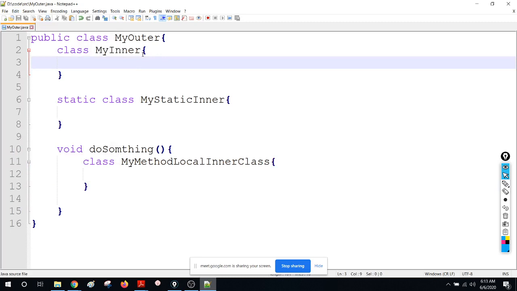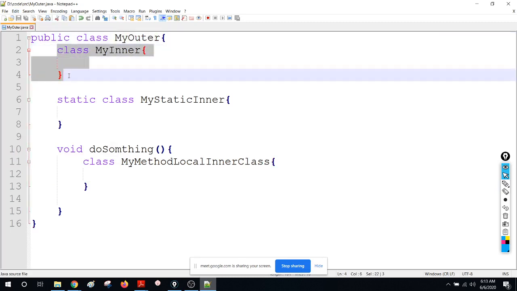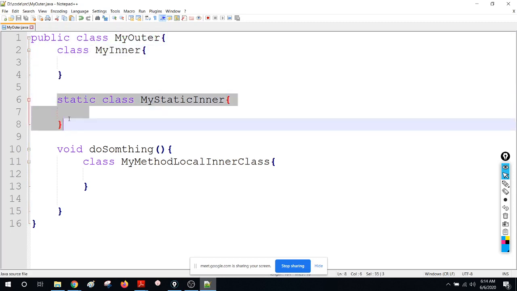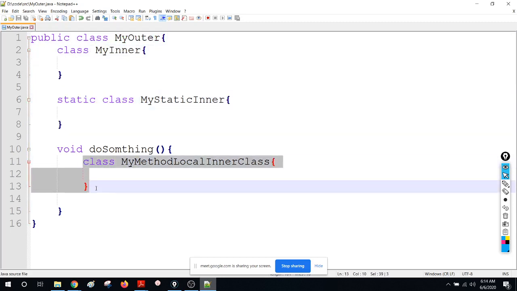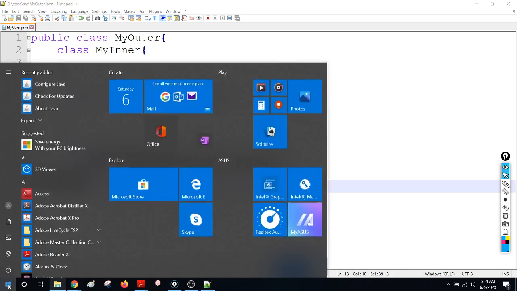Okay. So now I have a class, MyOuter. It has a non-static inner class, static inner class, and also a method local inner class. Okay, method local inner class. Now let's compile this and see what happened also. Right. So I'm going to take a command prompt.